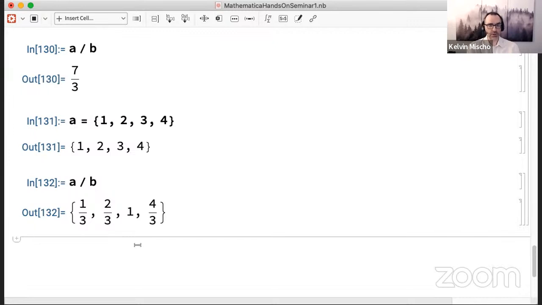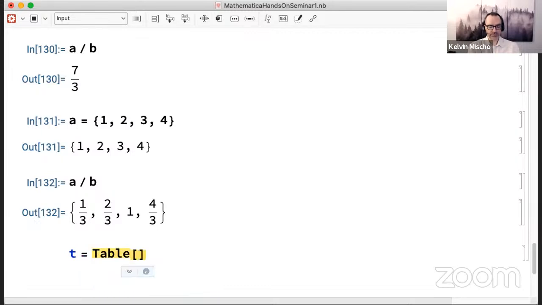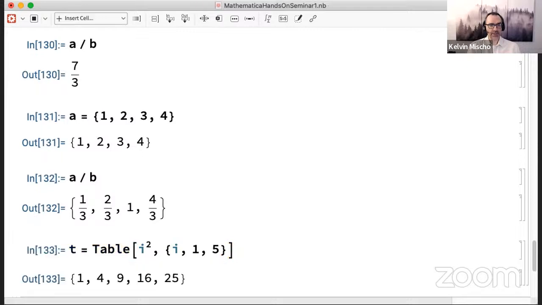Table is an extremely useful function in Mathematica. It does what it says it does. It makes a table of values. So let's do T equals. So we're going to save the results under the symbol T. And then let's do Table with a capital T, open square bracket, I squared, or you can use Control where it's I squared, and then right arrow to get out of that, comma, open curly bracket, and then I, comma 1, comma 5, and then the other brackets are already made for you, but you could just say close curly bracket, close square bracket, and then hold down Shift and hit Enter.